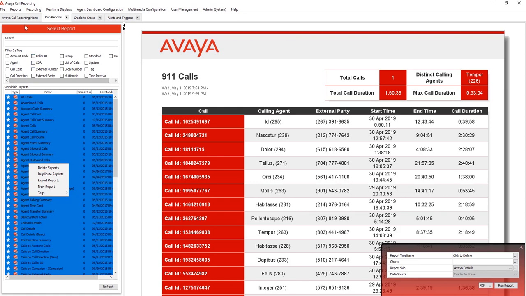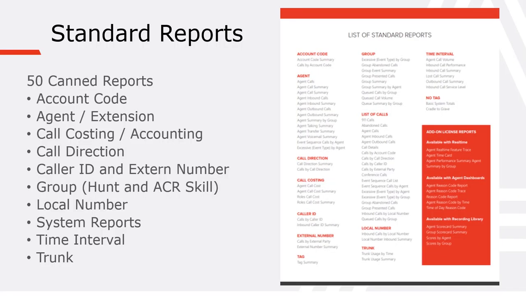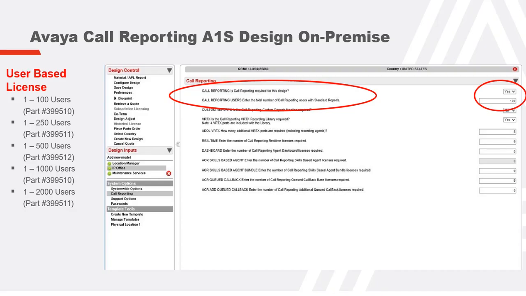Okay, we've spent a lot of time going over the standard reports. Let's now review how this is designed. Hopefully you saw the value proposition here. Here you have Avaya call reporting in the A1S design tool for on-premise.